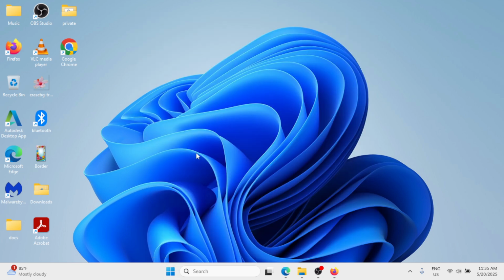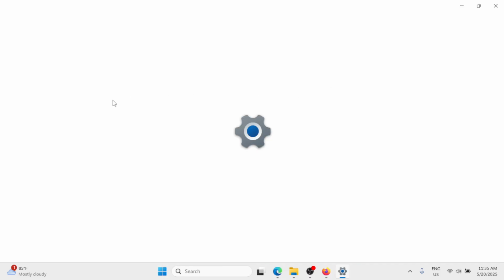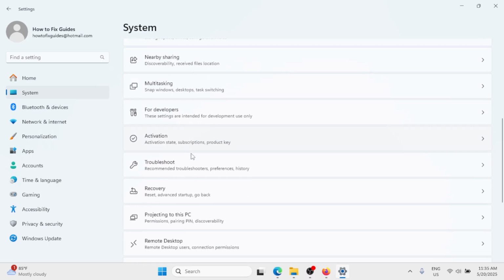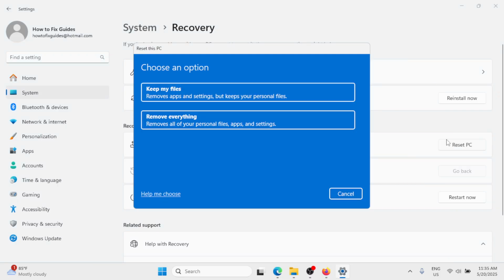For the final method, press the Windows key on your keyboard and click on Settings. Here in the list of options on the left pane, look for System. Scroll down and you'll find Recovery. Here you'll find the option Reset this PC. Click on Reset PC. But you should only do this once the first solutions didn't work for you.